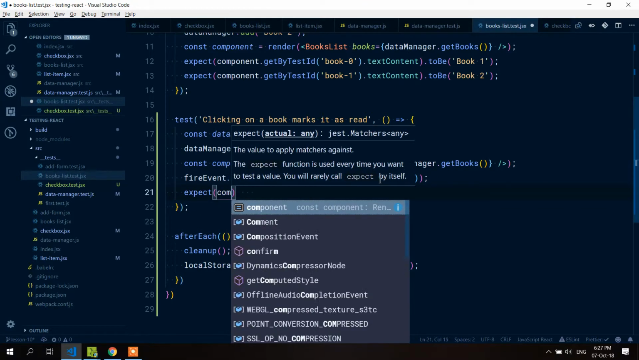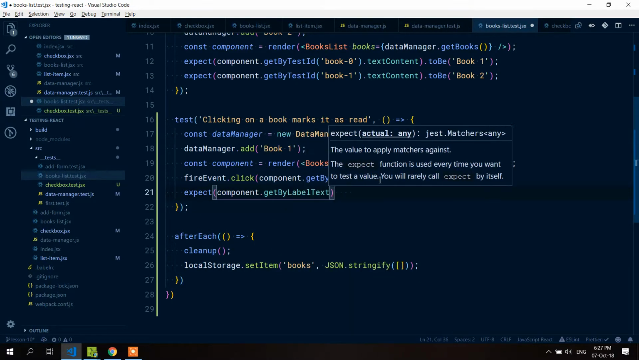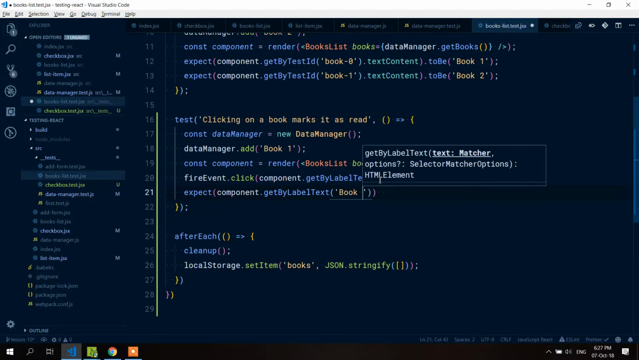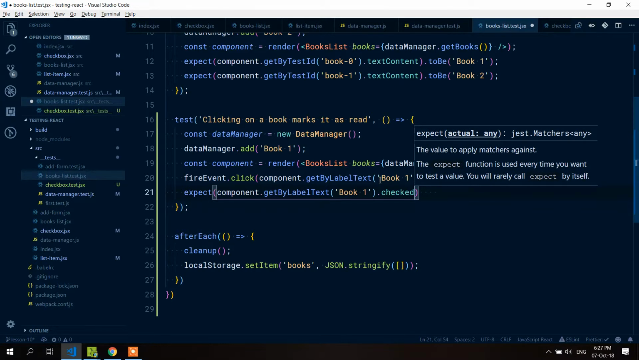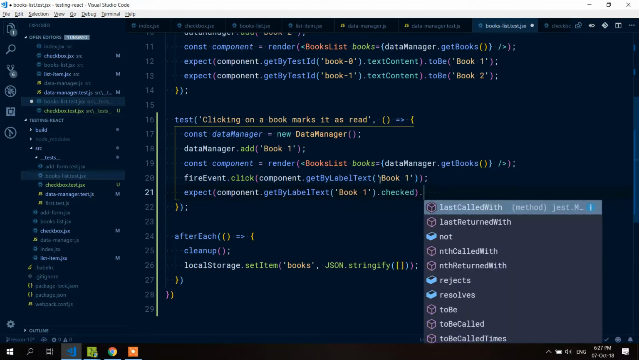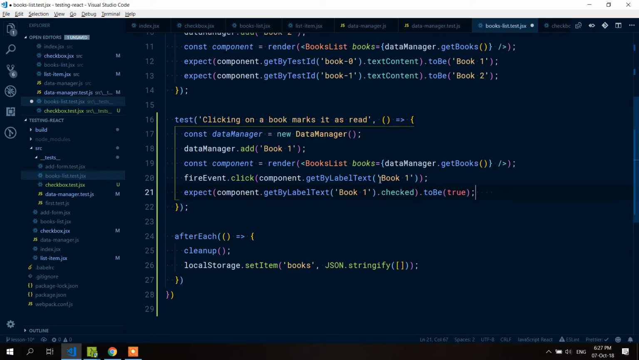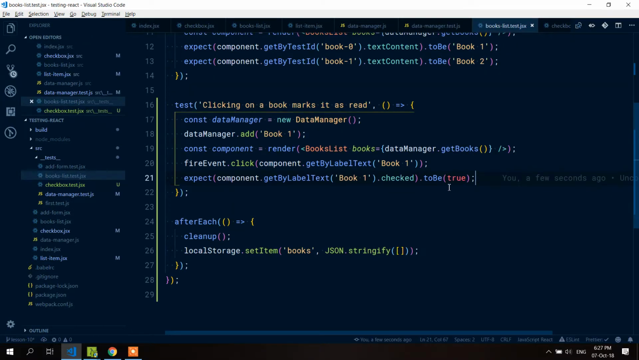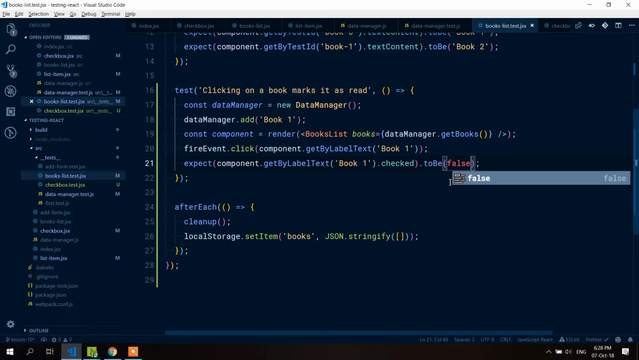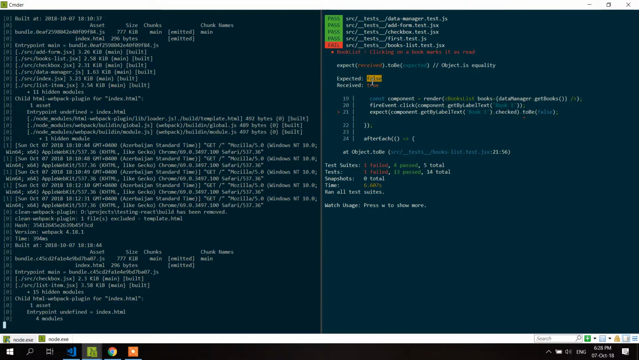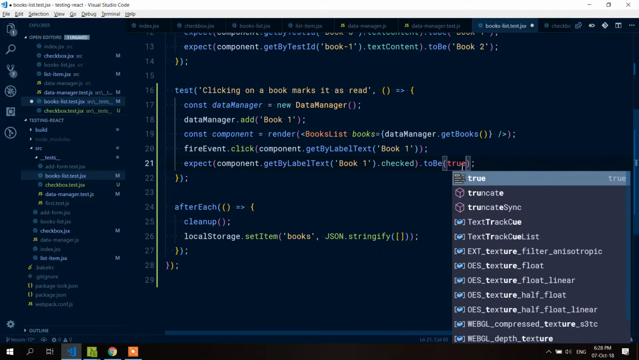To do that, we're accessing by label text again, get by label text, book 1. It should have checked property on it. And we're going to make assertion that it is true. Okay, we clicked on a component and we see that its checked value is true. Do our tests pass? You can make it false to see that we actually made some changes, that nothing is wrong and the tests are working. Yeah, so it expected false and received true, and true it should have received.